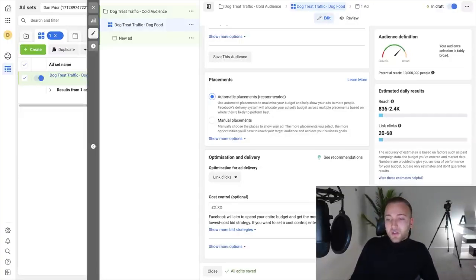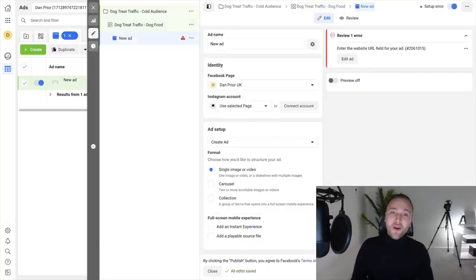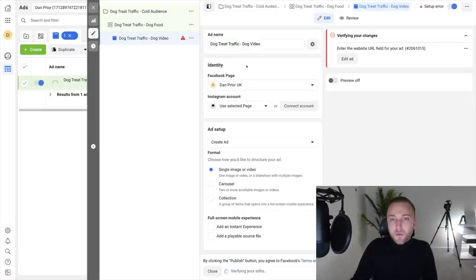Hit next, we are done on an ad set level. And now we get to design the visuals of our ad, the exciting part. So let's name it. Again, let's do dog treat traffic so we can quick reference. And we can name this dog video because we are going to create a quick video for this ad.